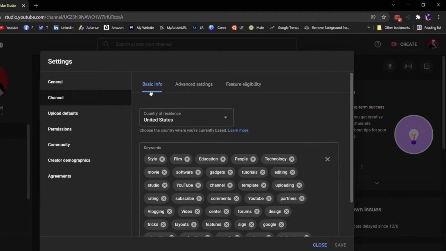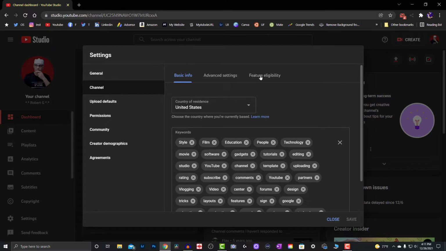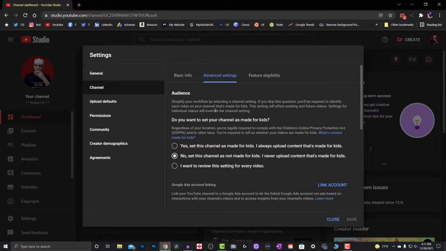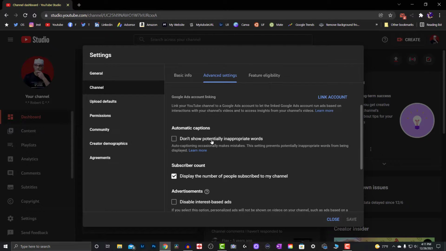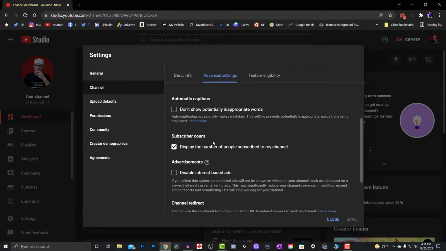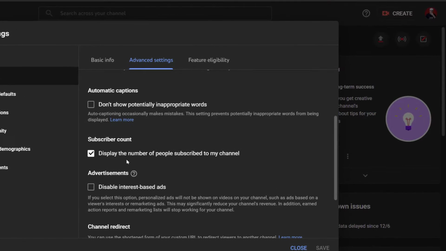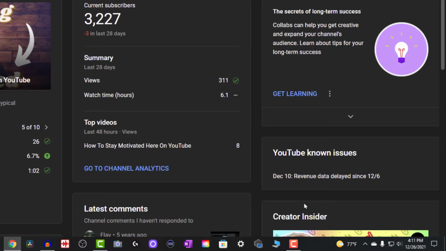And then you're going to have three options here on the top: Basic info, Advanced settings, and Feature eligibility. You're going to click on Advanced settings and scroll down. Once you scroll down, you're going to see where it says Subscriber count. This is the one you want to check or uncheck the box. I'm going to uncheck the box right now because I had it checked, and I'm going to come down here and click Save.